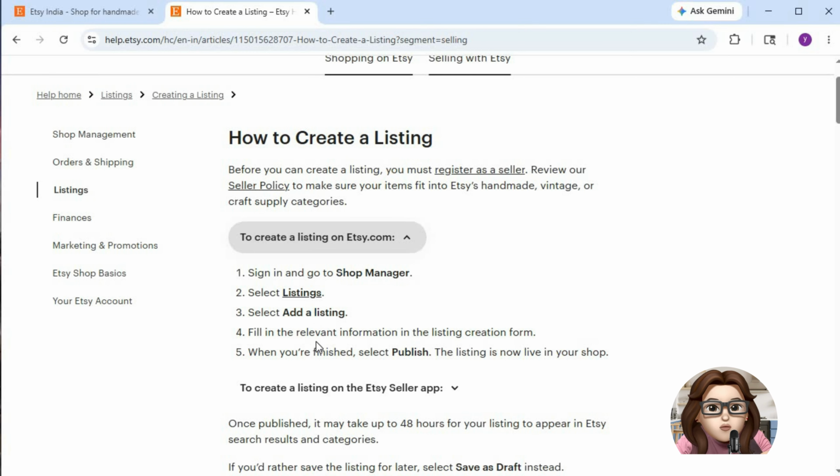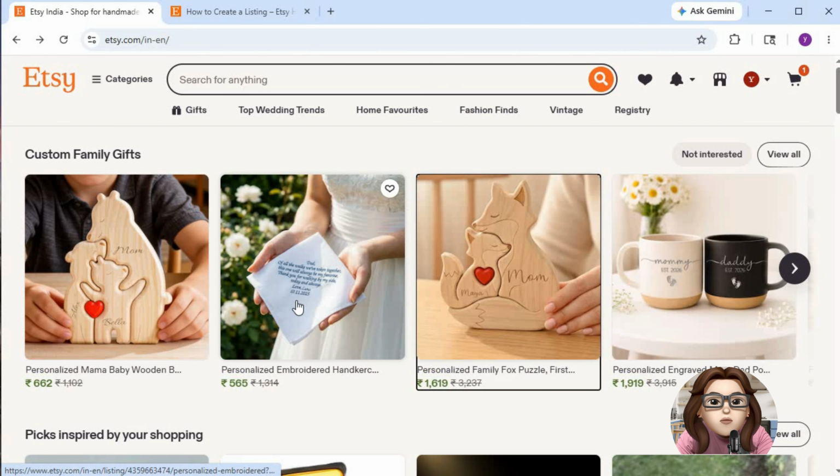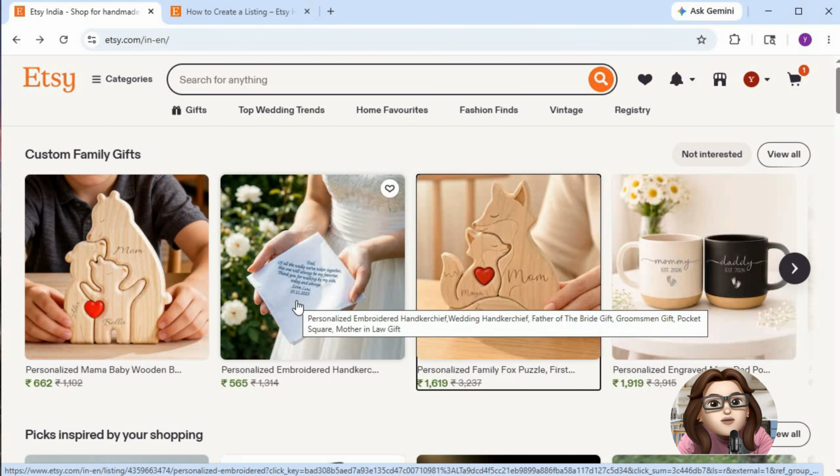Now, make the changes you need, such as updating the title, price, description, images, or shipping details. Then, once you're done, tap Publish or Save to apply your changes. That's it. Your listing is now updated directly from your phone, making it easy to manage your shop anytime.